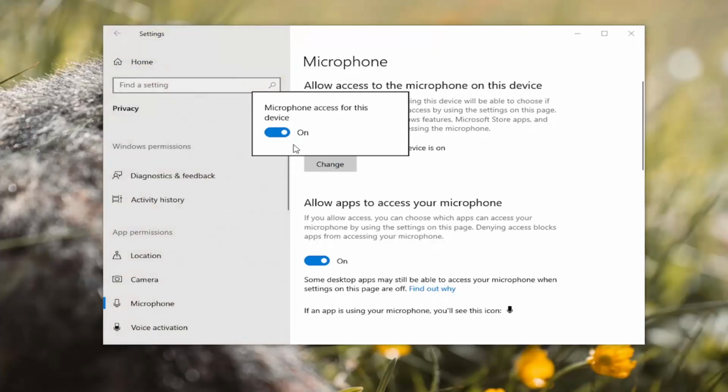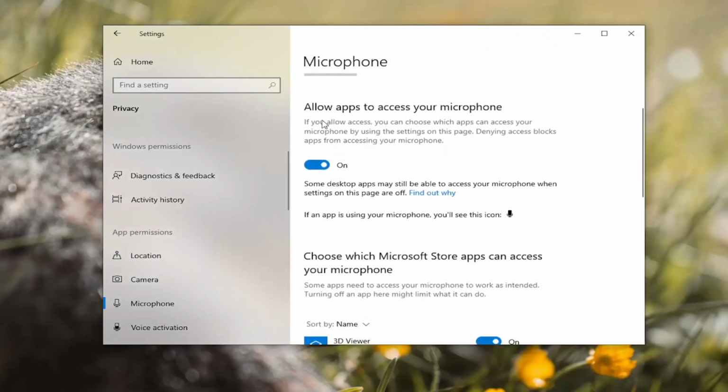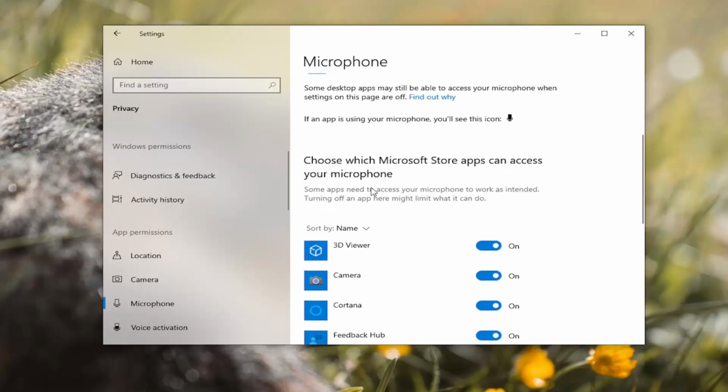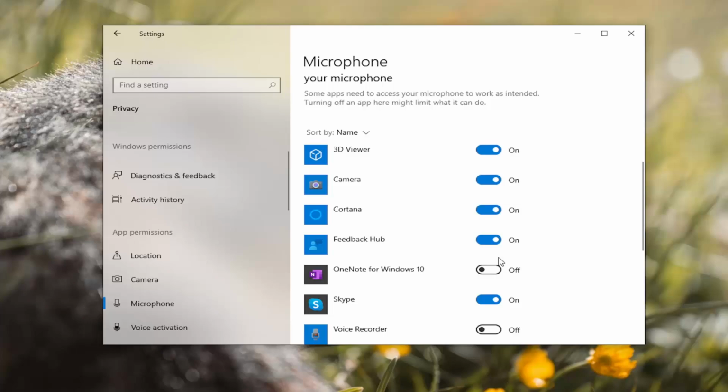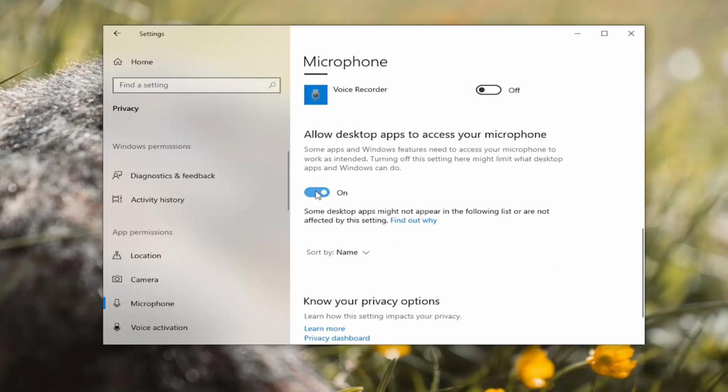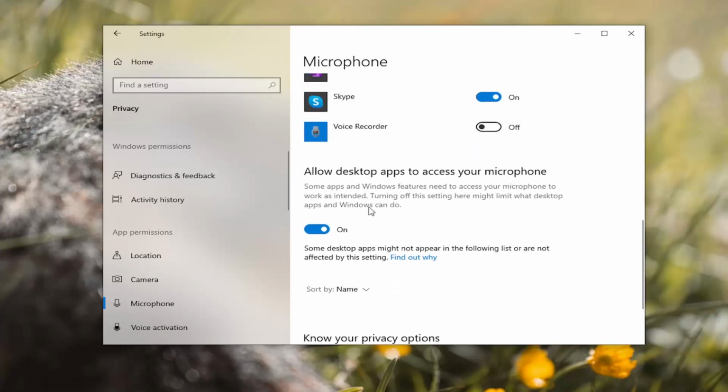And if it is not, select change and make sure it's enabled, as well as app access to your microphone. Make sure both of those settings are turned on. And then if you scroll down, you can adjust the Microsoft Store apps that have access to your microphone, as well as desktop apps as well. So pretty straightforward process on that, guys.